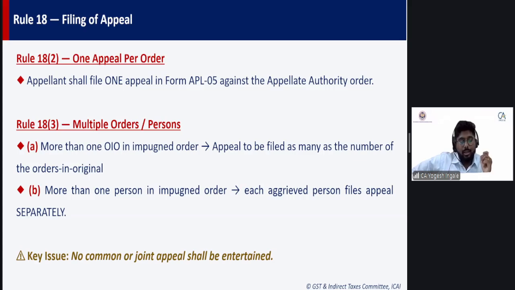Now, if there are multiple aggrieved persons as per the impugned order, for example, an order has been passed under section 122 sub-section 1A for a penalty against a director of the company, the CFO of the company, and an employee of the company, then each aggrieved person has to file an appeal separately, and there is no concept of a common or joint appeal. Such an appeal shall not be entertained. So this is rule 18 of the GSTAT procedure rules.